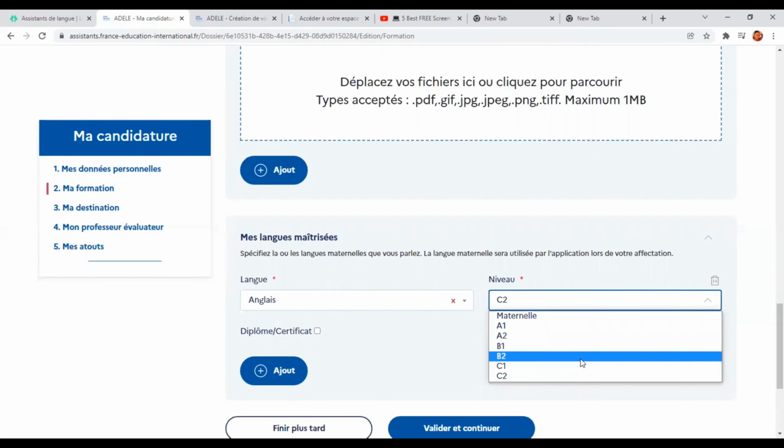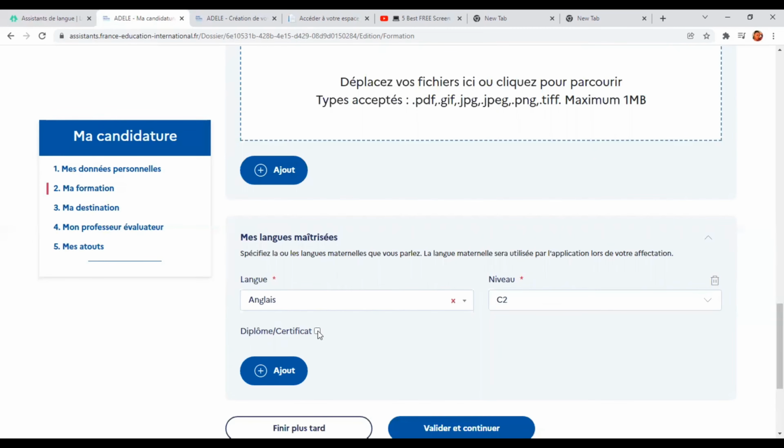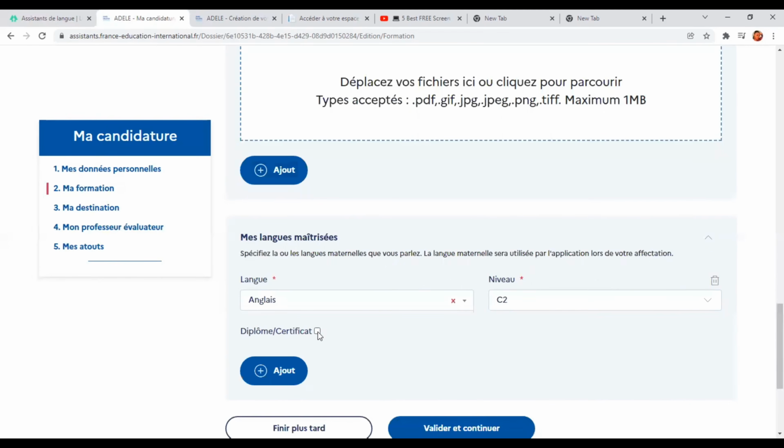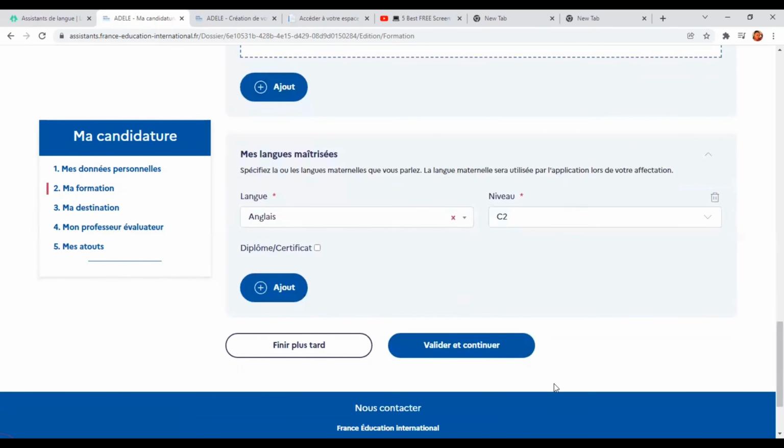But if you feel you don't have a good level of English, you can choose B2, B1, anything. It depends on you. And if you have a certificate to show for it, maybe you have TOEFL or any test of English, you can upload it. But basically, it's not necessary if you are saying that you have a C2 or C1 level.